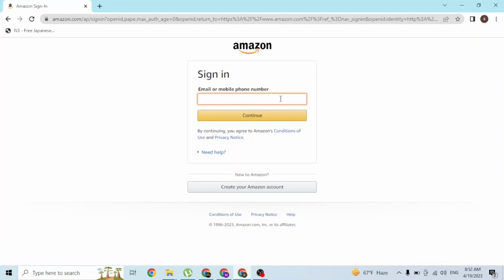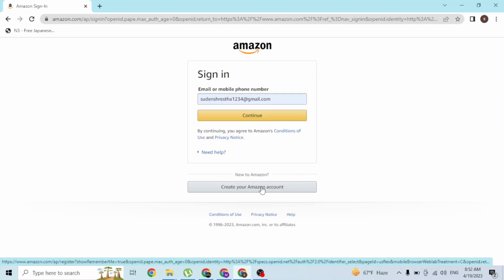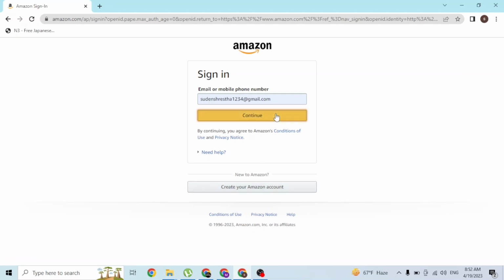And over here guys, you'll be required to enter your Amazon account email ID or your phone number, and after doing that click on continue. But if you want to create your Amazon account guys, you can simply click on create your Amazon account to go through the procedure to register an account on Amazon. And with that being said, let's click on continue.